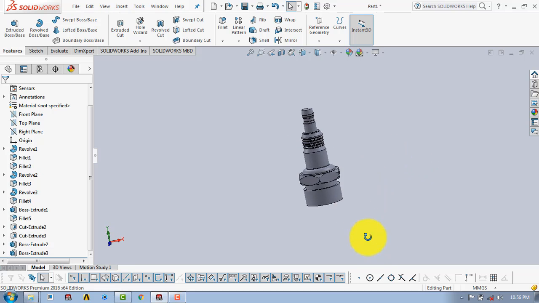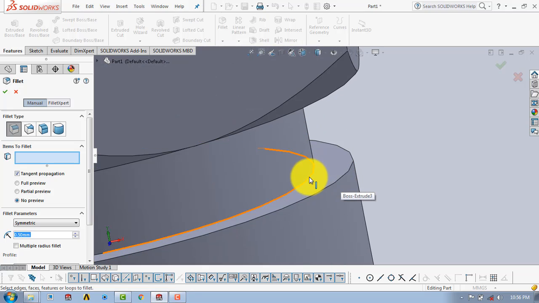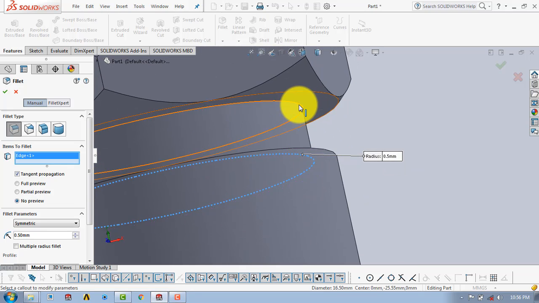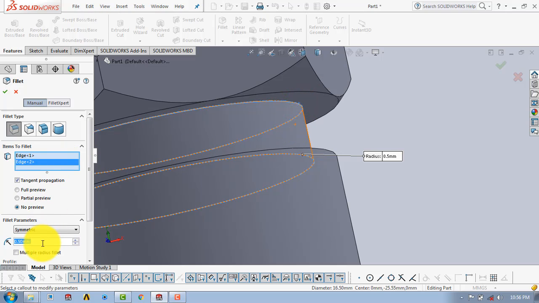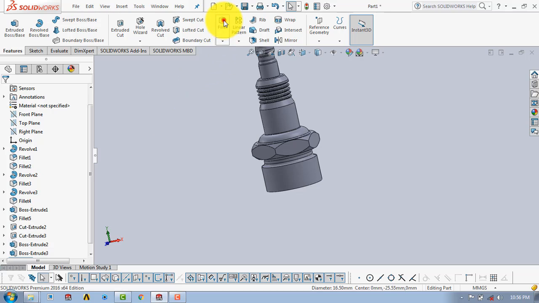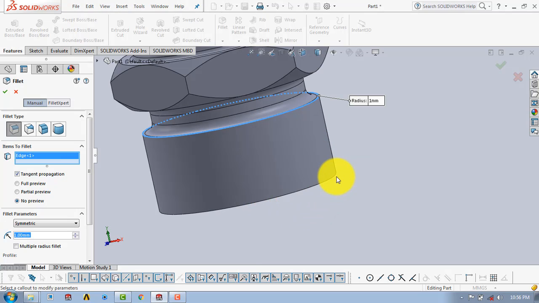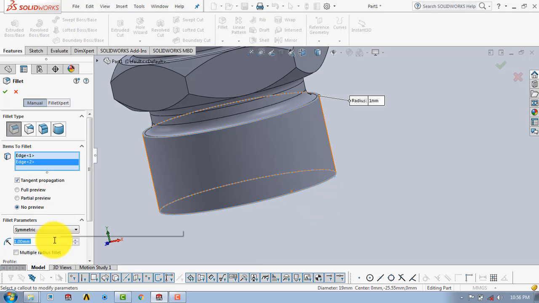Now here we have to give the fillet. For that select here fillet. Now select this edge. After that select this edge, and here we have to give the radius of fillet which is 1 mm, and then OK. Now we have to also give the fillet at these edges. For that, go to the fillet, then select this edge, also select this lower edge, and here we have to give the radius which is 0.3 mm, and then click on OK.